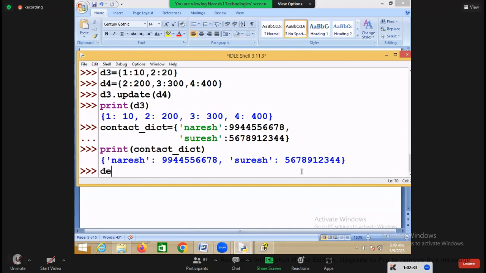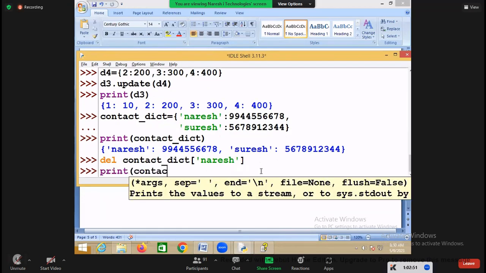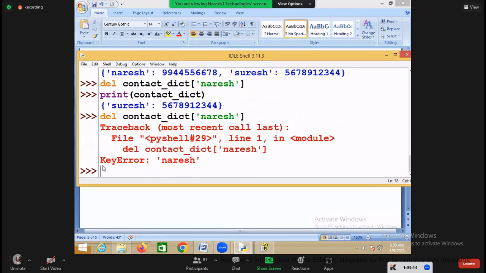Now, if I say del contact dictionary of, what is the key? Nourish. So is this particular item deleted or not? Yes, this particular item is deleted. So how many items are there in the dictionary? Only one item. Now, if I say del contact dictionary of nourish again, is nourish there or not there? Not there. Then it raises what here? Error. What is this error?